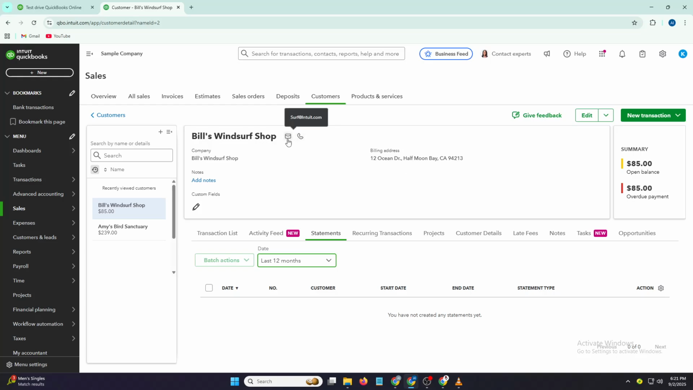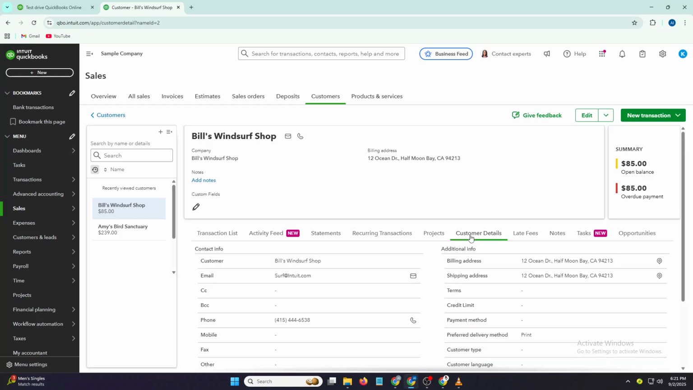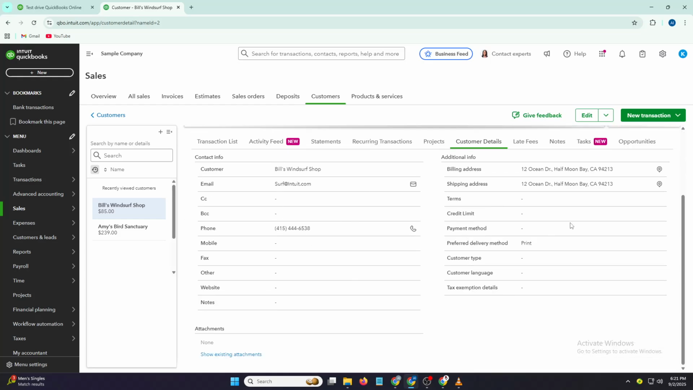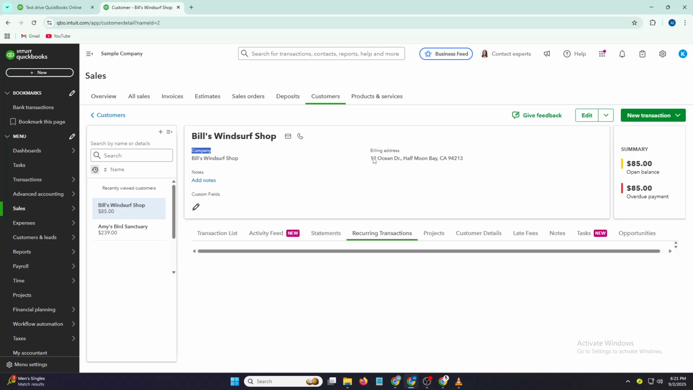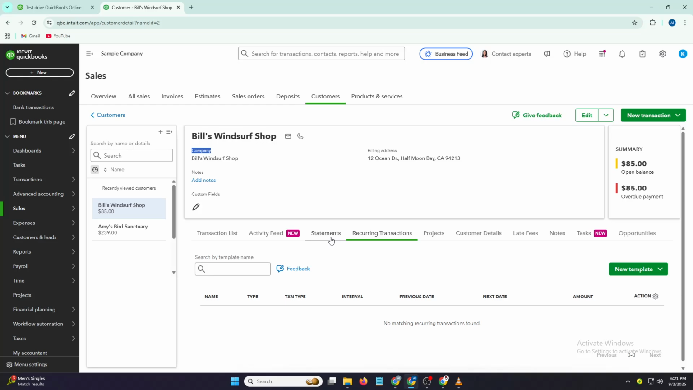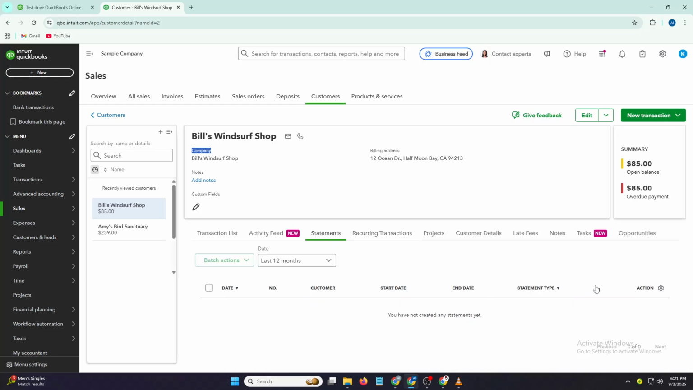QuickBooks allows you to customize the email message as well. A short, polite reminder works best if payment is overdue. Finally, click Save and Send, and QuickBooks will email the statement directly to your customer. You can also download or print it for your records. And that's it. You've successfully created a statement in QuickBooks Online.